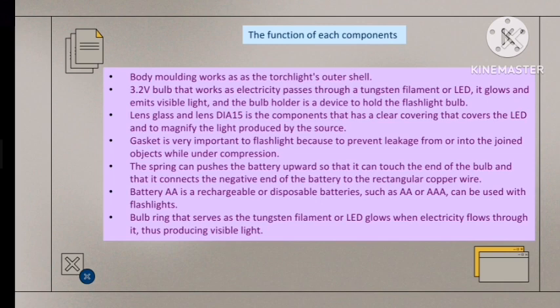The function of each component. 1. Body molding works as the Touchlight's outer shell. 3.2 volt bulb works as electricity passes through a tungsten filament or LED. It glows and emits visible light, and the bulb holder is a device to hold the flashlight bulb. Lens glass and lens dia 15 is the component that has a clear covering that covers the LED and magnifies the light produced by the sources.